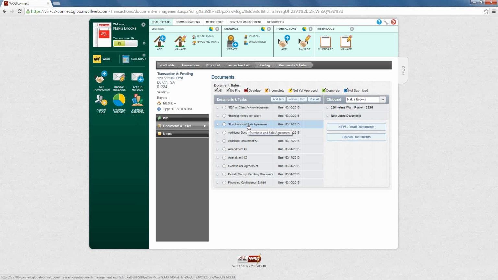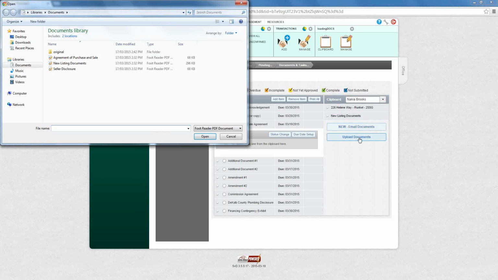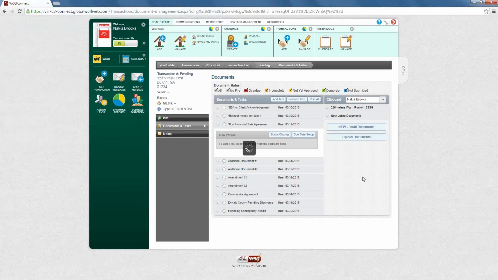Let's go ahead and upload that one together. So we'll go ahead and expand that area. And I'm going to look at my clipboard and I can see that I do not have a purchase and sale agreement uploaded here yet. So let's go ahead, click Upload Documents. I'm going to browse my computer, find my agreement of purchase and sale, and open that. And we'll just give that one moment to upload, and there we have it. So now we have our agreement of purchase and sale showing up right here.